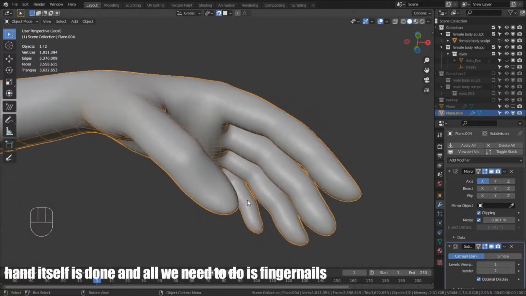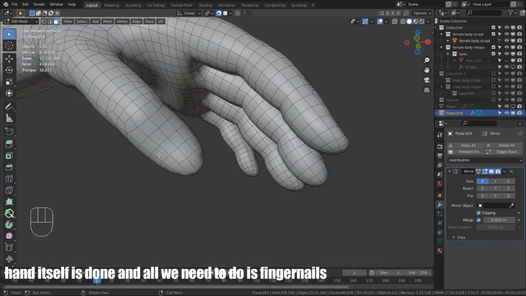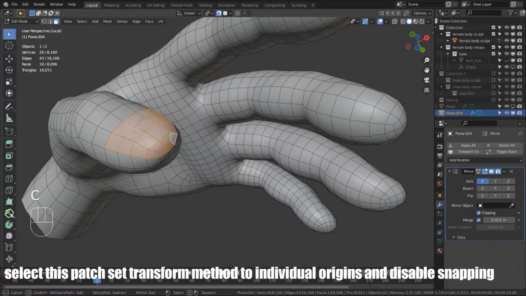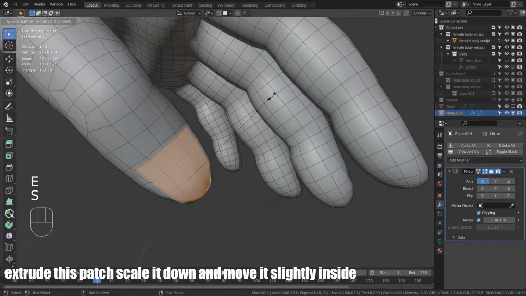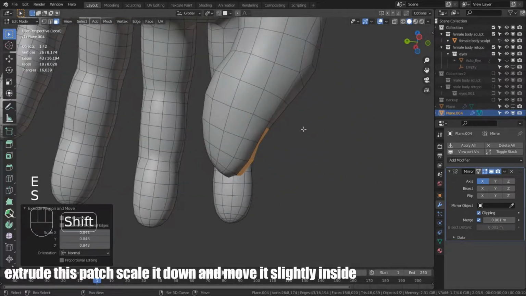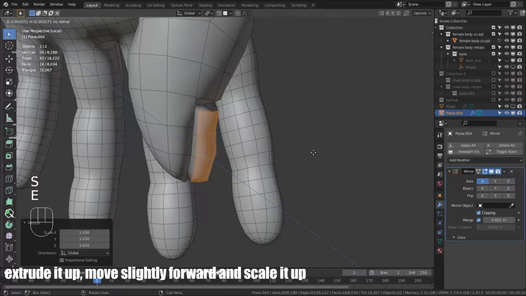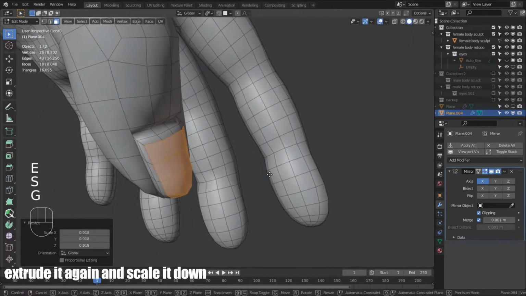Hand itself is done and all we need to do is fingernails. Select this patch, set transform method to individual origins and disable snapping. Extrude this patch, scale it down and move it slightly inside. Extrude it up, move slightly forward and scale it up. Extrude it again and scale it down.